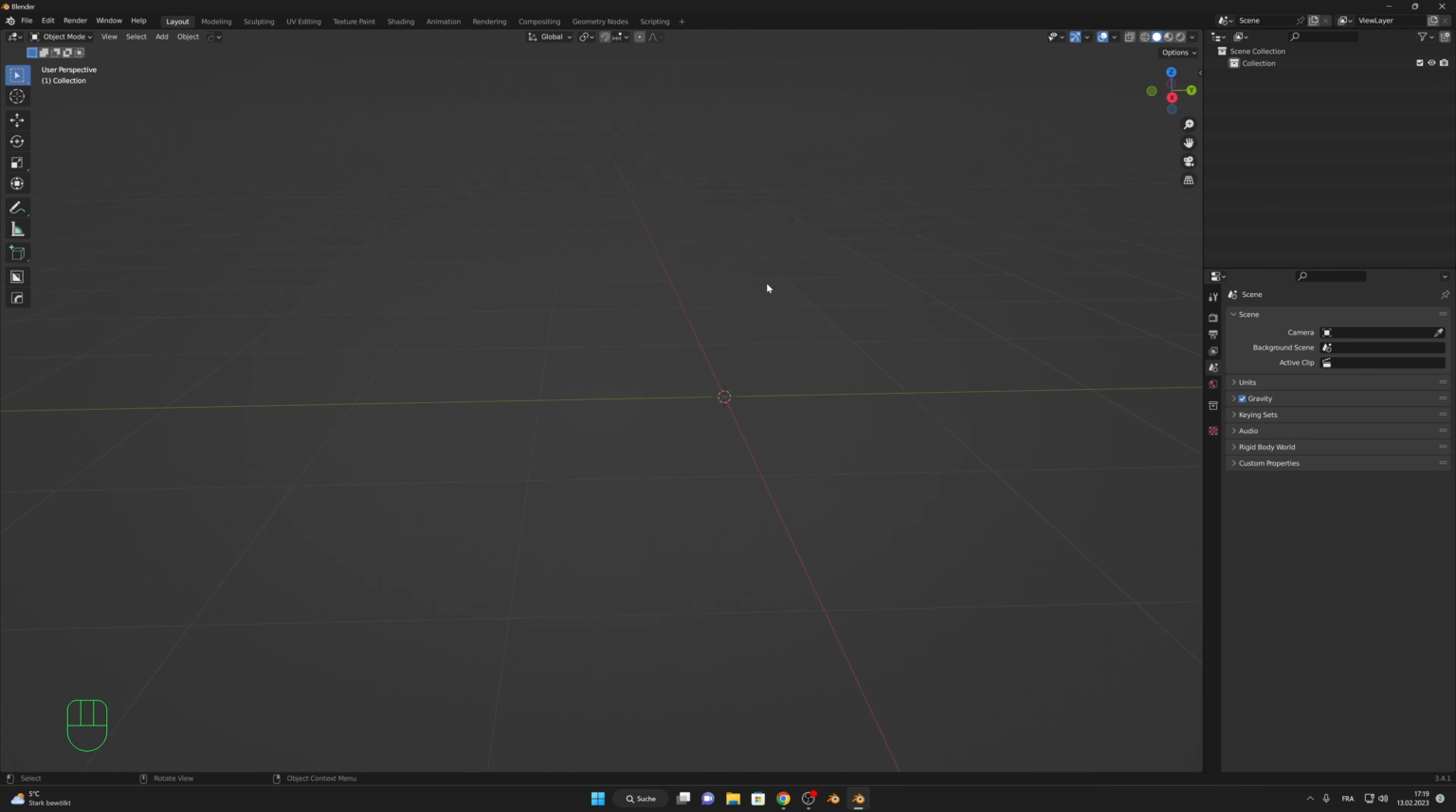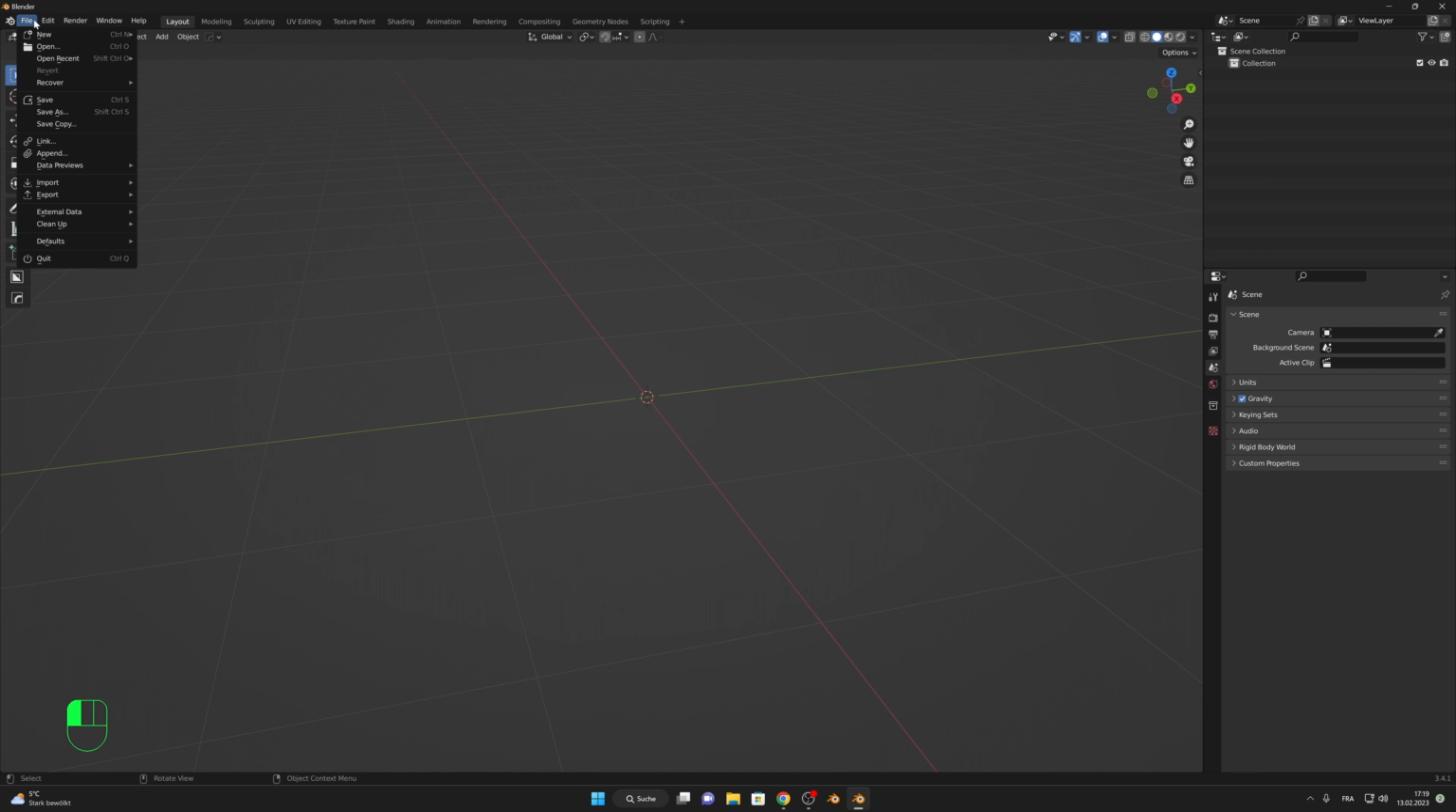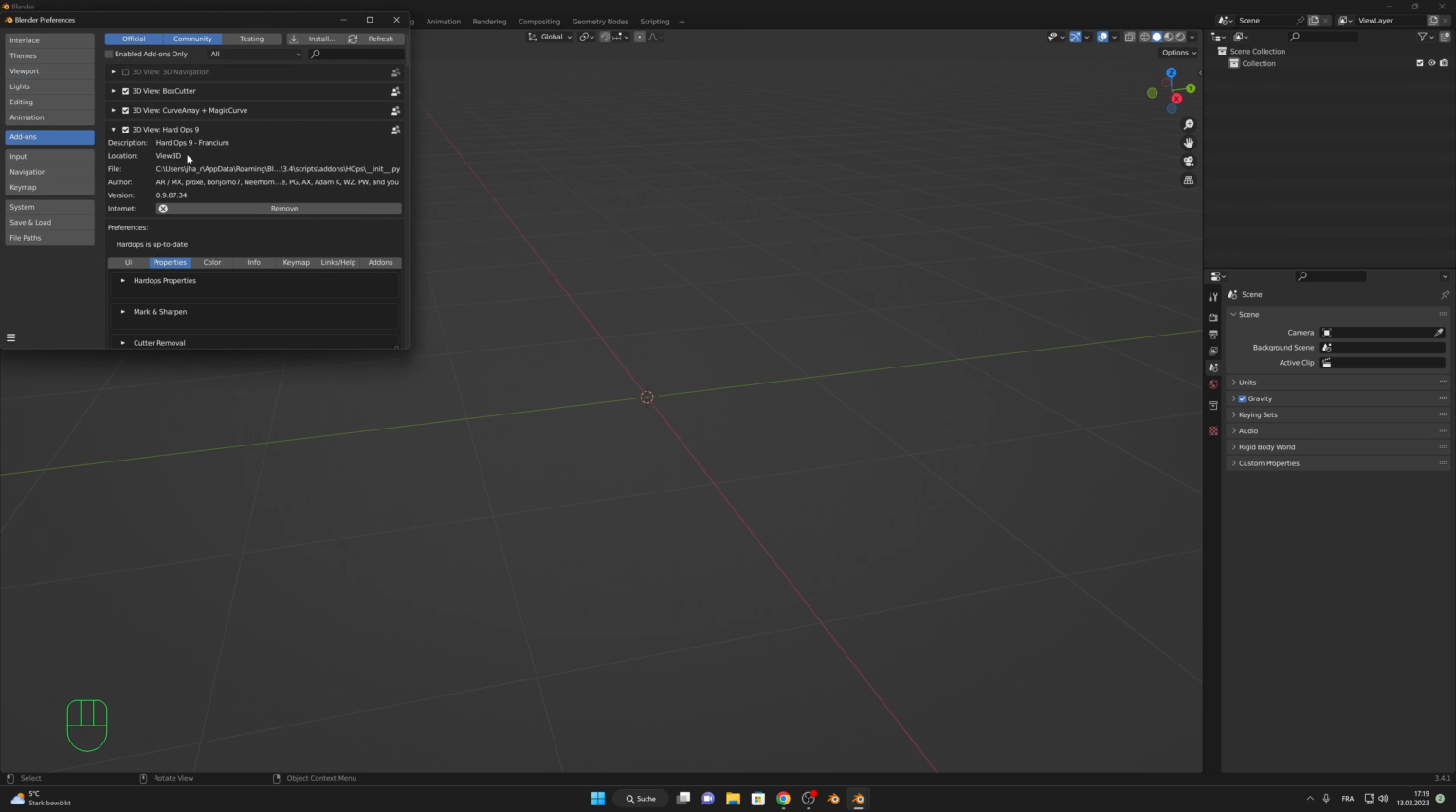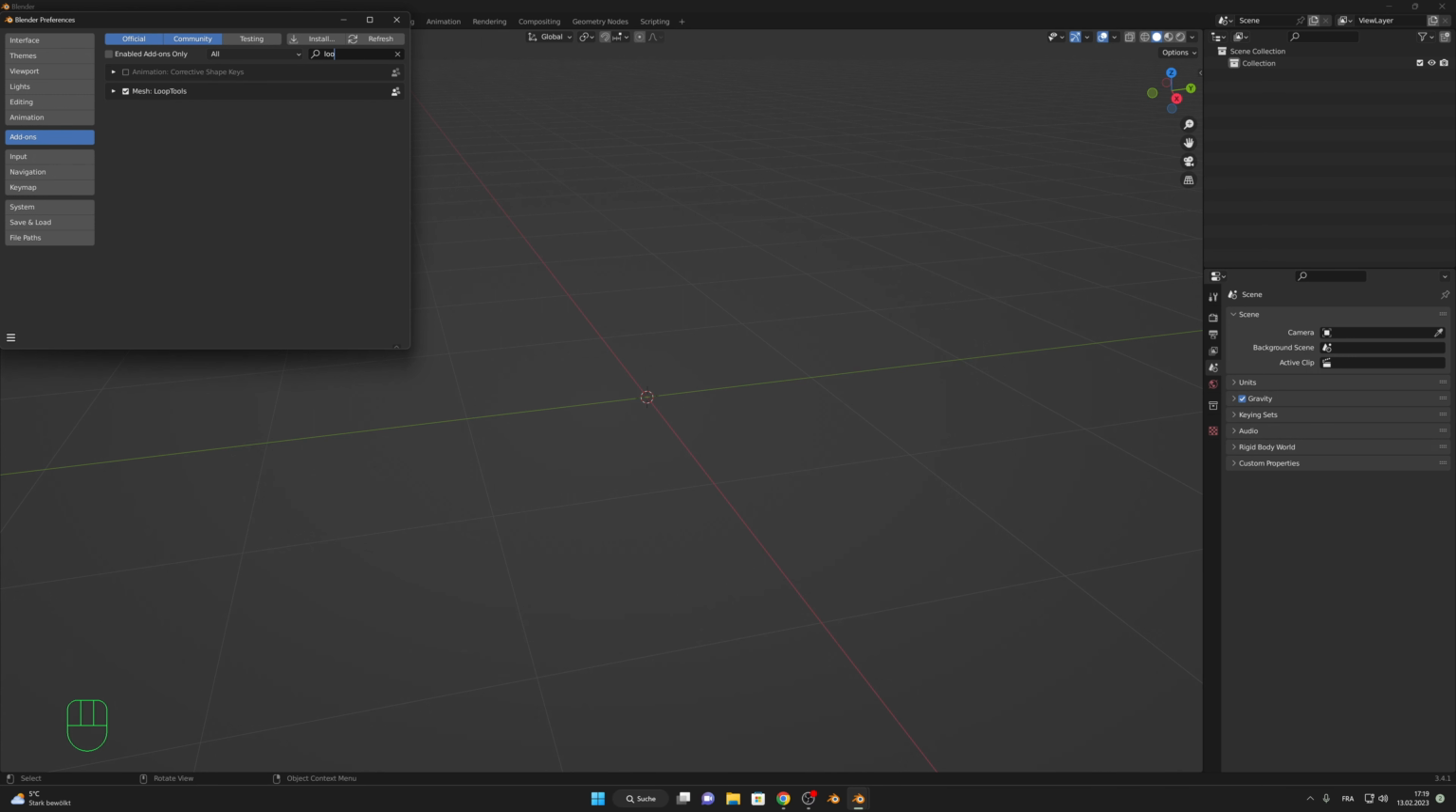First of all, we're gonna start out with modifiers, with the add-ons that I use very often. Some of them are paid and some of them are free. We're gonna start out with the free ones. Go to preferences, add-ons, and then we can start with loop tools. Loop tools, it's for the edit mode.